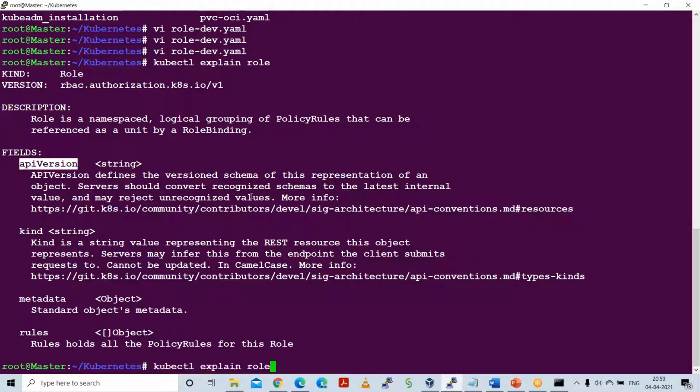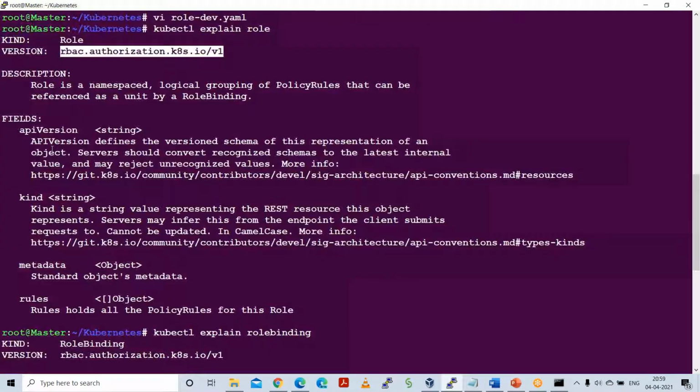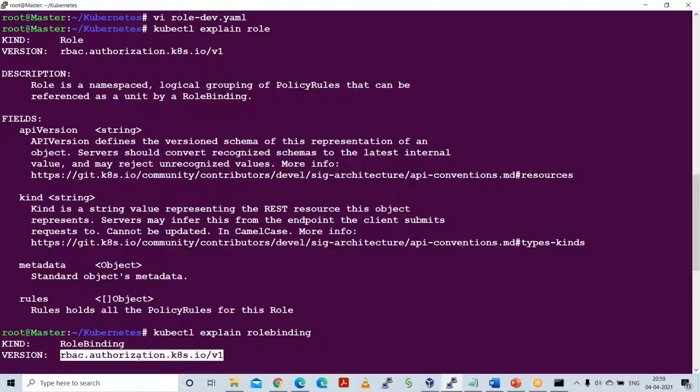So it should be V1. Yeah, that's what I was thinking. You can see here, this is the version. So we have to change it in the file above. Right. Whenever you are creating a kind called role, you have to use this RBAC version. Got it. Thank you. And if you are trying for the role binding, again, you can check here what the role binding API version is. The same version is there for the role binding.